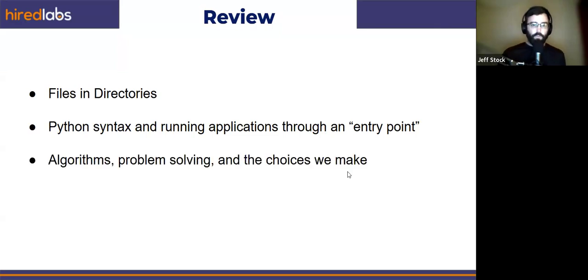And then we wrapped up last week talking about algorithms, both the ones that we write ourselves and the ones that have names that are used for things like sorting and search and solving specific problems, solving our own problems with them, and the choices we make in doing so in the algorithms, data structures, data types, and all those sorts of things.